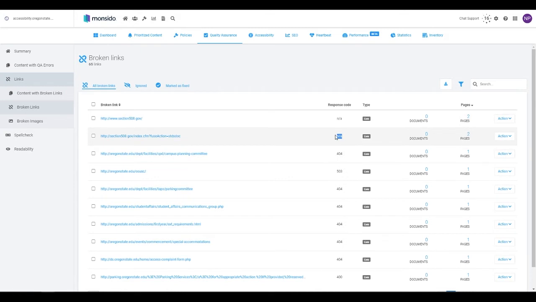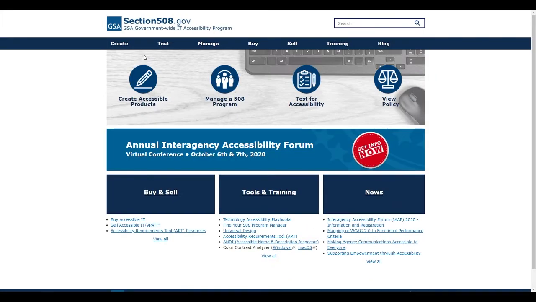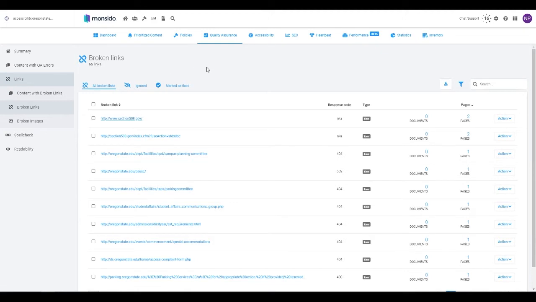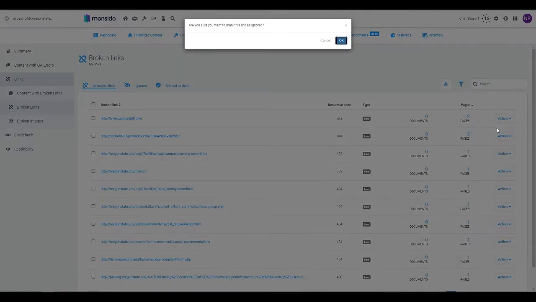Now, I reached out to Monsido and asked, well, why are these in our list? If I try to open them, they load just fine. They're not actually broken. Monsido responded with, if the crawler takes 30 seconds or more to access a link, it will make it into this list. So, while they're not broken, Monsido felt that there was an issue with them. I, however, feel like these links are okay and I don't want to do anything about them. I'm going to click Action, Mark as Ignored.